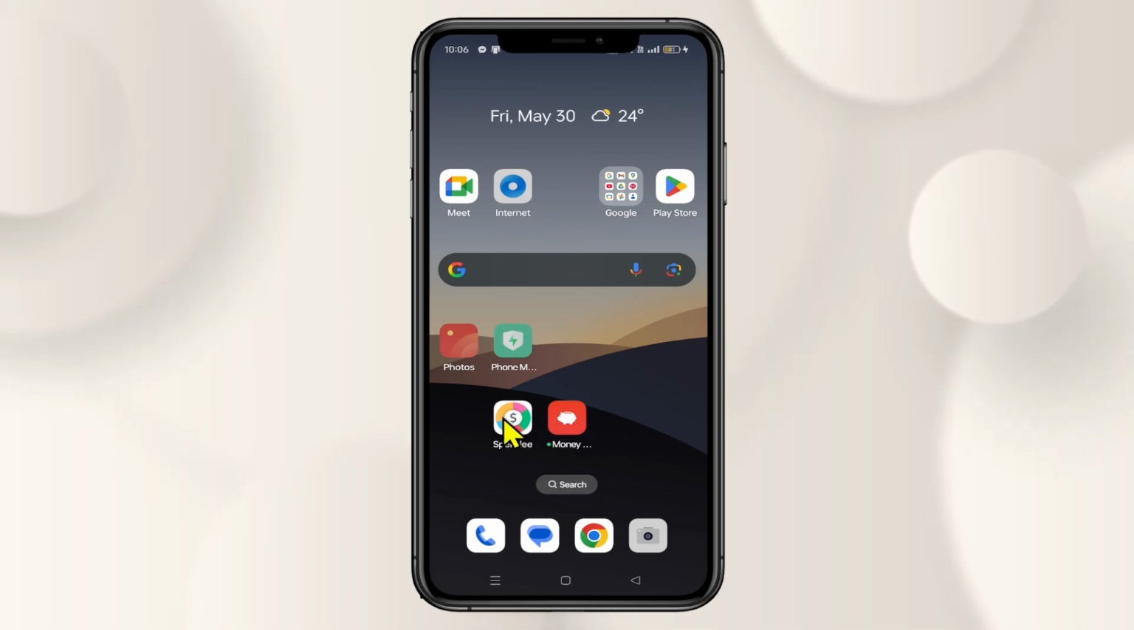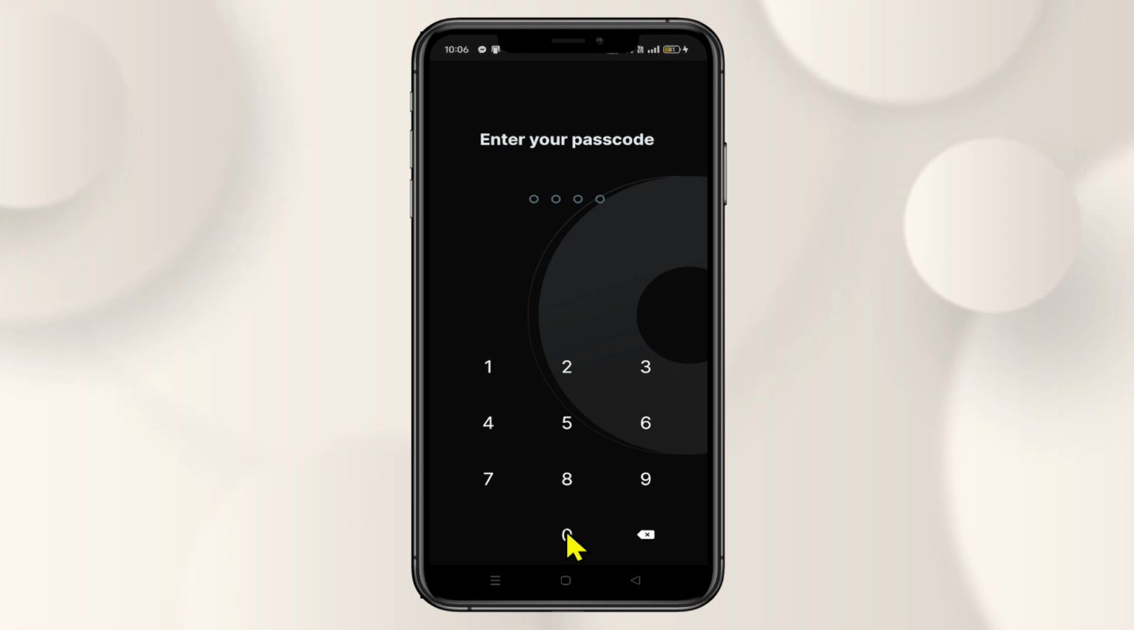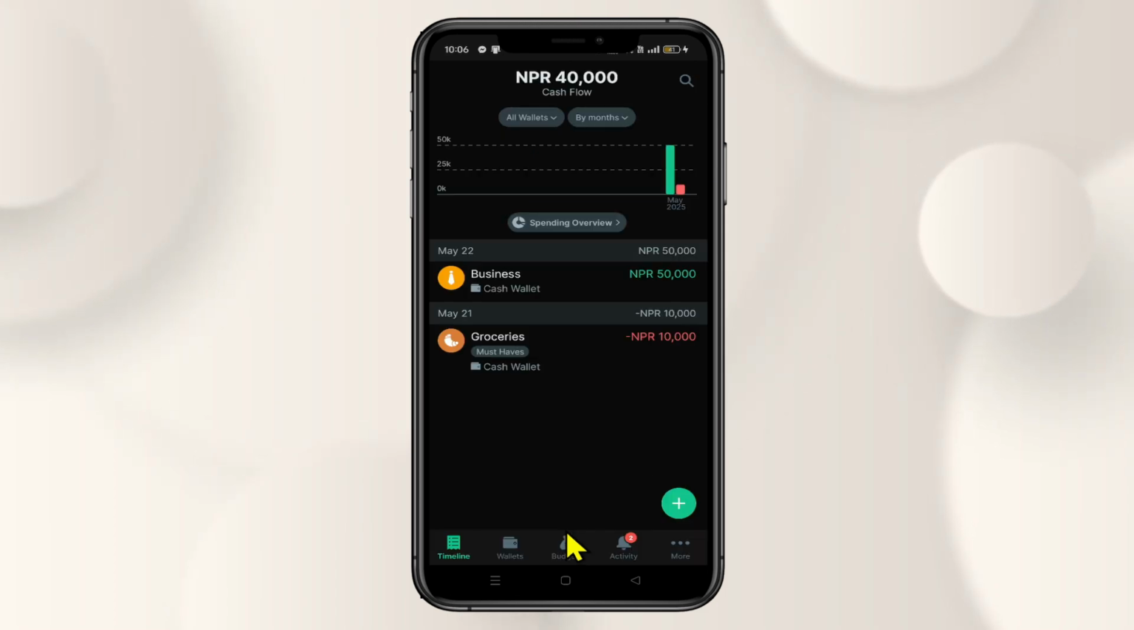First of all, open up the Spendee application on your device and enter your passcode if you have set one, or log in using your email address and your password. After logging in, you will be taken into the timeline menu.